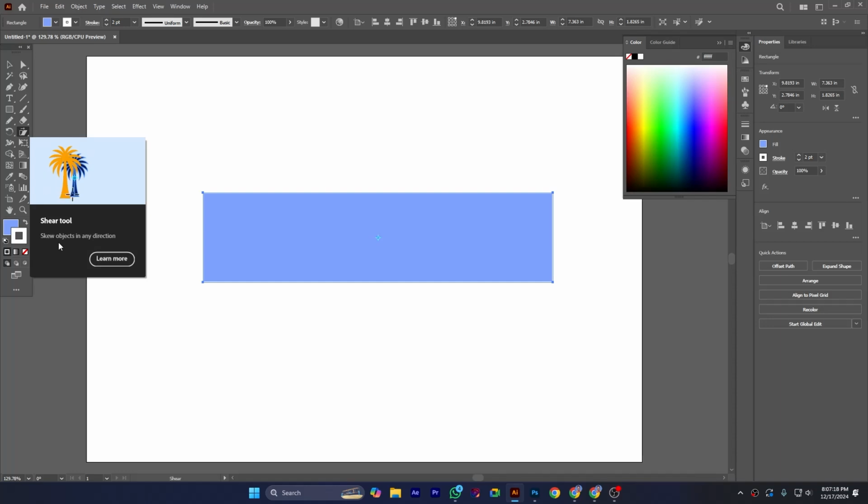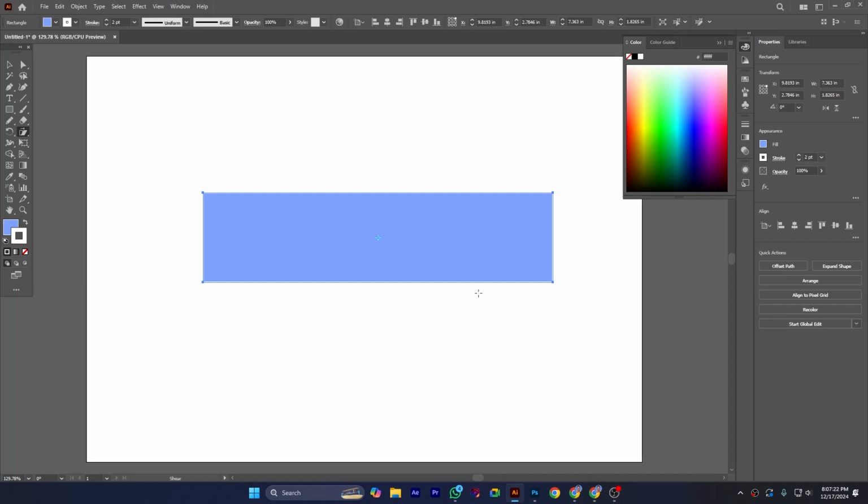The Shear Tool skews objects in any direction, but you need to position this crosshair to fix the point, and it will be skewed based on this point. So I am accessing this tool. You can see this is the crosshair. You can place this here.